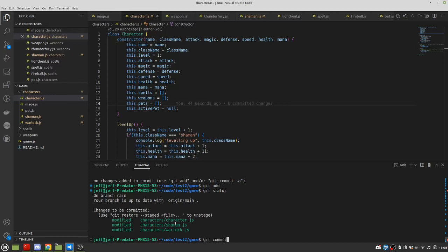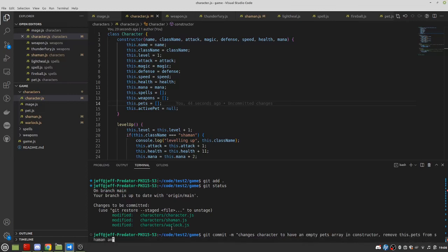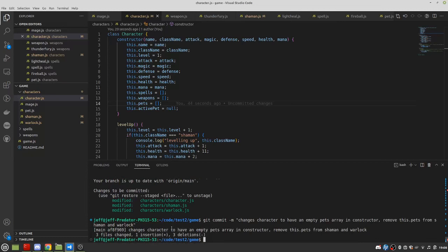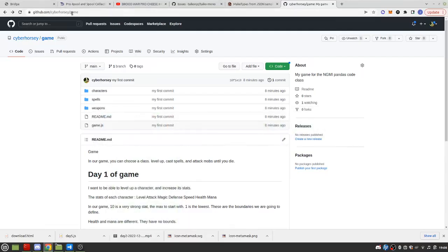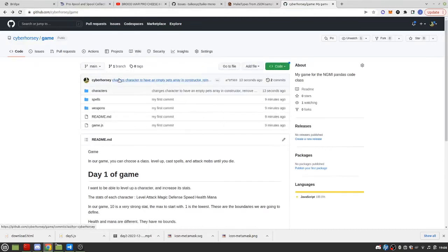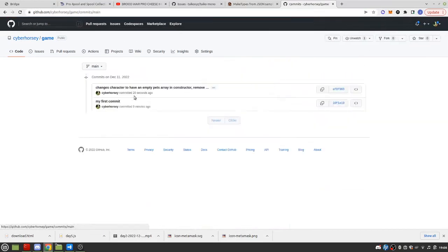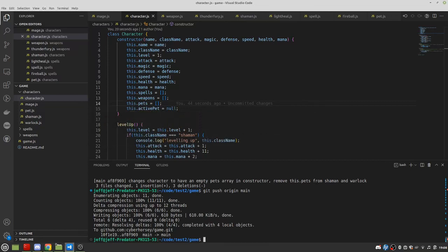So I've done that. So now I say git commit, because I actually want to commit this stuff. And I want -m for the message. And then in quotes, I say change character to have an empty pets array in constructor. Removed this dot pets from shaman and warlock. Cool. So 3 files changed, 1 insertion, and I do git push origin main, which you'll get used to writing, but it just pushes up to the branch main. So if I go here and refresh, hey, my latest commit is changes character to have empty pets array in constructor, yada, yada, yada. If I see my commits over here, I can see my history. Awesome.